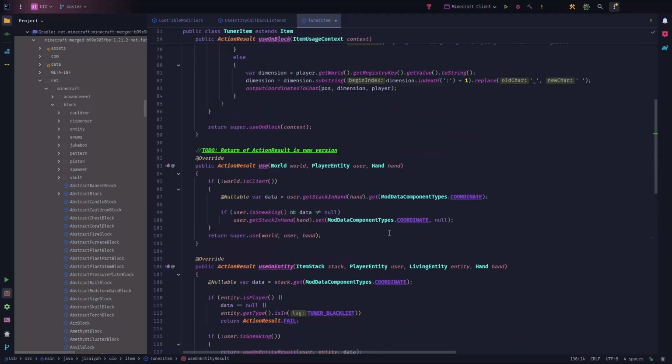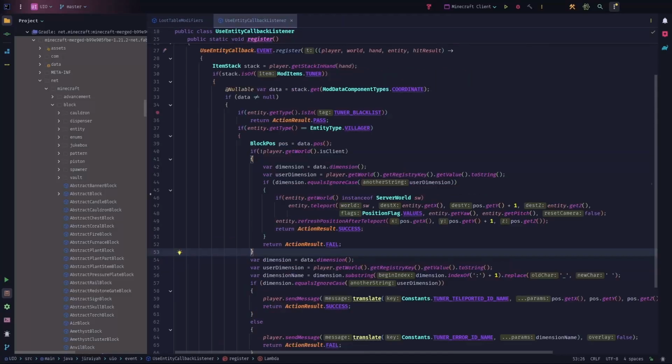And also, if you recall, the blog post was talking about changes for action results. This time, the return type of the method for the use actually became action result. And that's something that you should remember. At any item that you are overriding the use method, now you should pass action result. And this happens on few items actually.